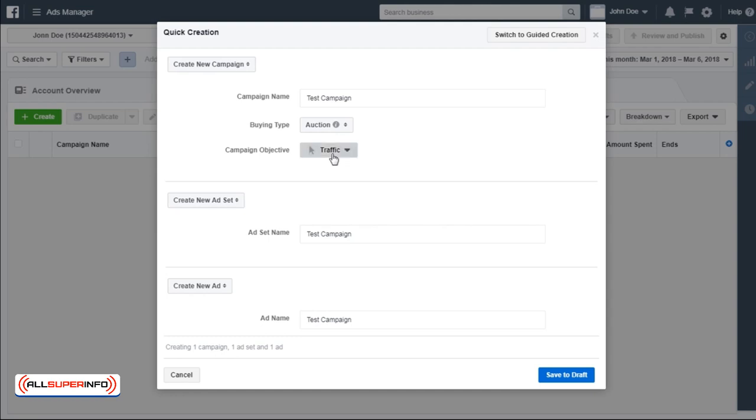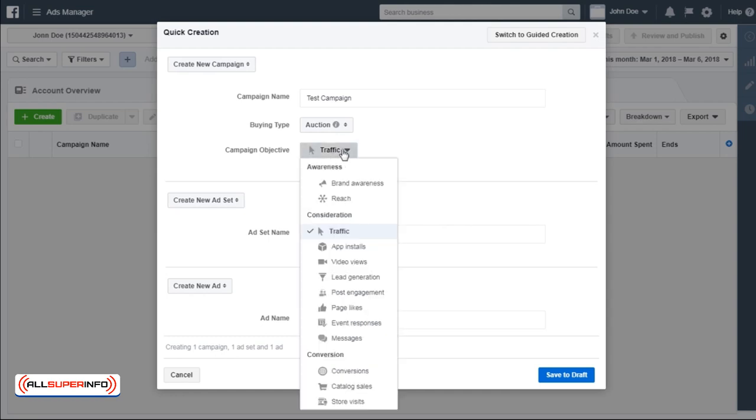In campaign objective, there are three categories of campaign objectives. So the first one is awareness, second is consideration, and the third one is conversion. Now, don't be overwhelmed by the amount of objectives here. Out of the many that you have here, we're most of the time using just four of them. So the four objectives are traffic, lead generation, video views, and conversion. Why these four? Because these are the campaign objectives that are used by businesses to get results.